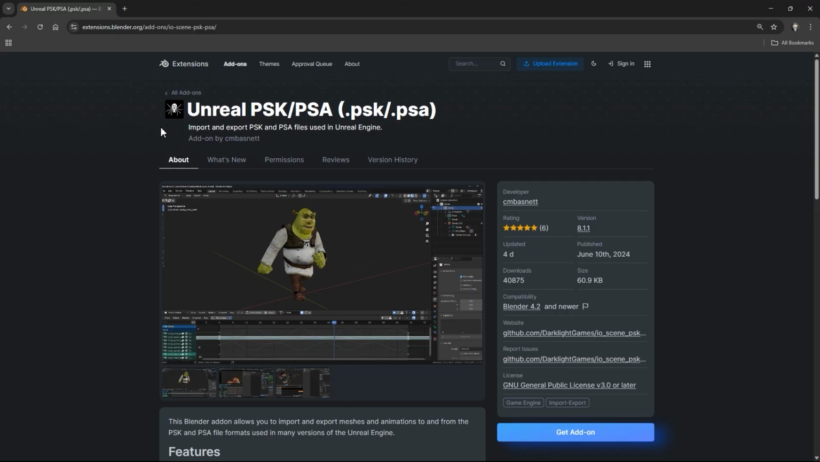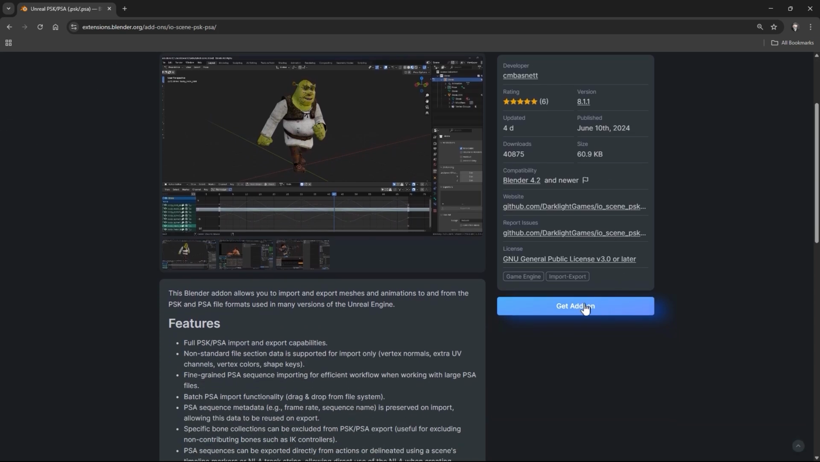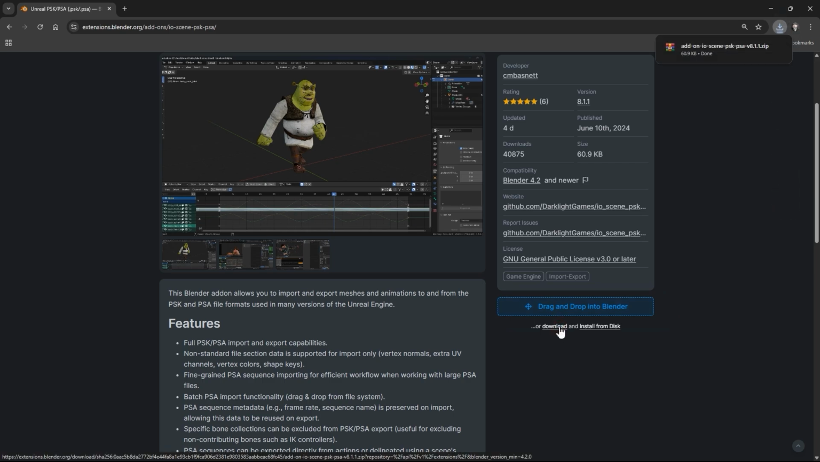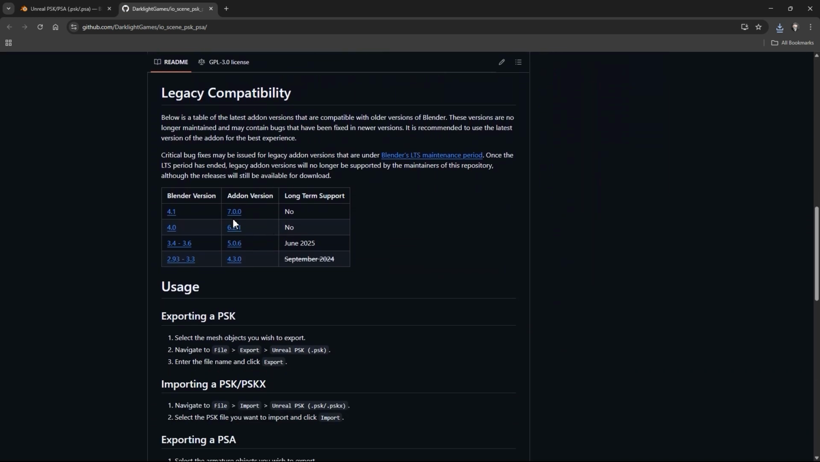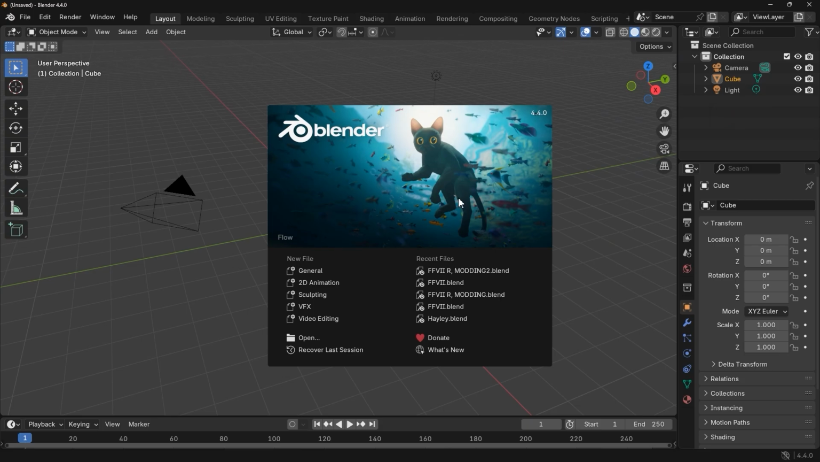Now, we need to download a plugin, a PSK plugin. To get the plugin, go to this website, click Get Add-on, and click Download. This is for Blender version 4.2 or higher. If you're using an older Blender version, get the plugin from this GitHub page. Scroll down to this section and download the corresponding version.